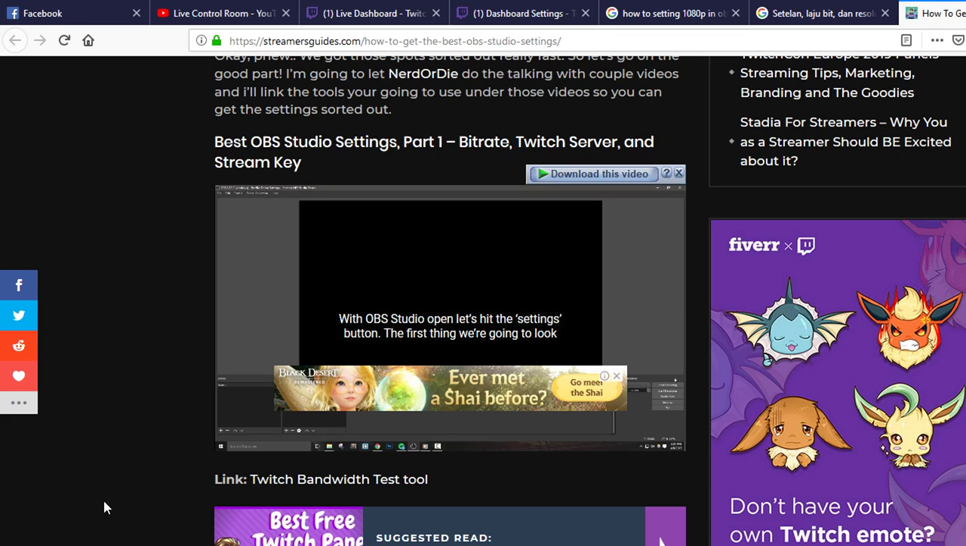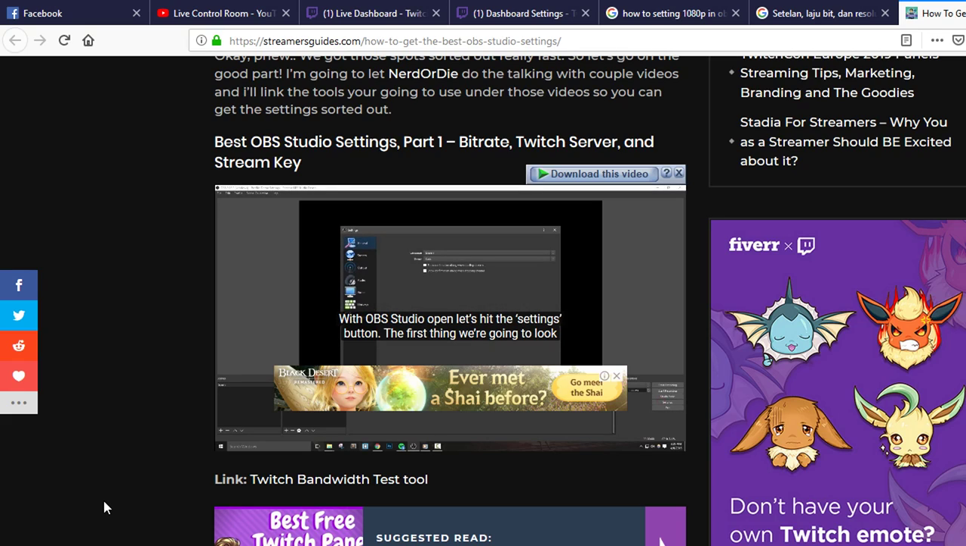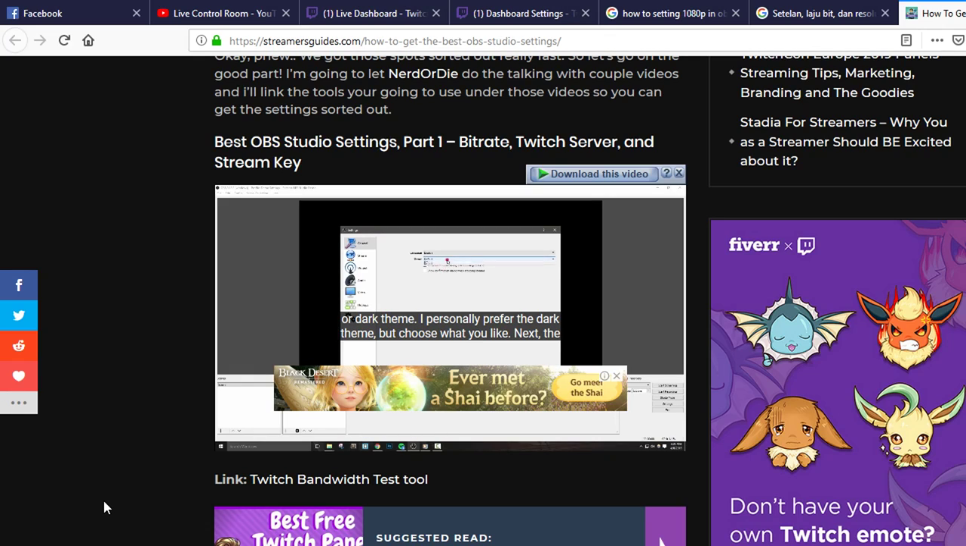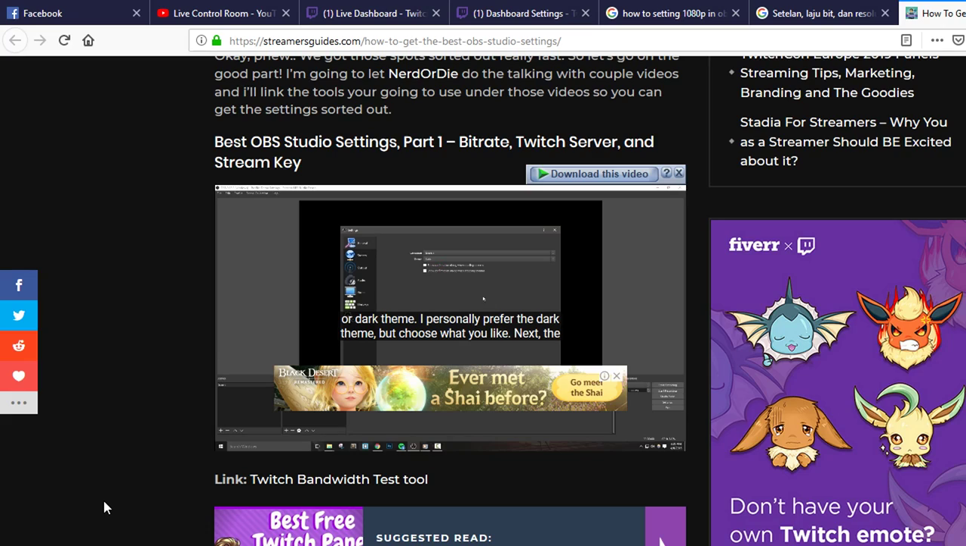So with OBS Studio, let's open it up and click the Settings button. The first thing we're going to look at is the General tab. Here we can choose our default language and pick a theme such as light or dark. I personally prefer the dark theme, but you can choose whatever you'd like.